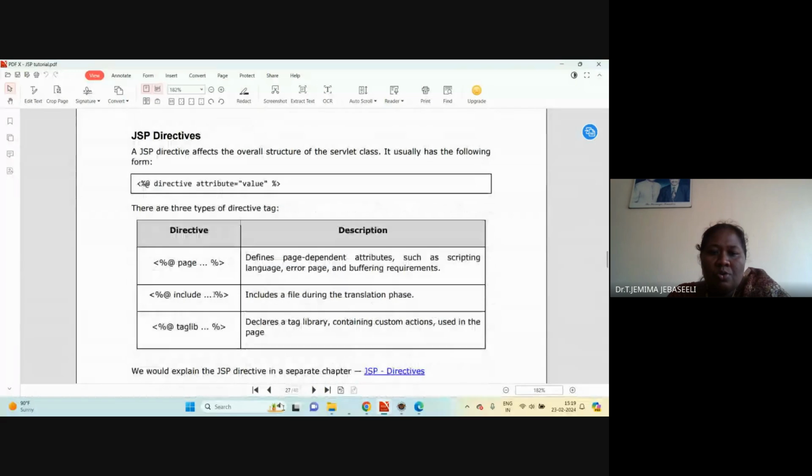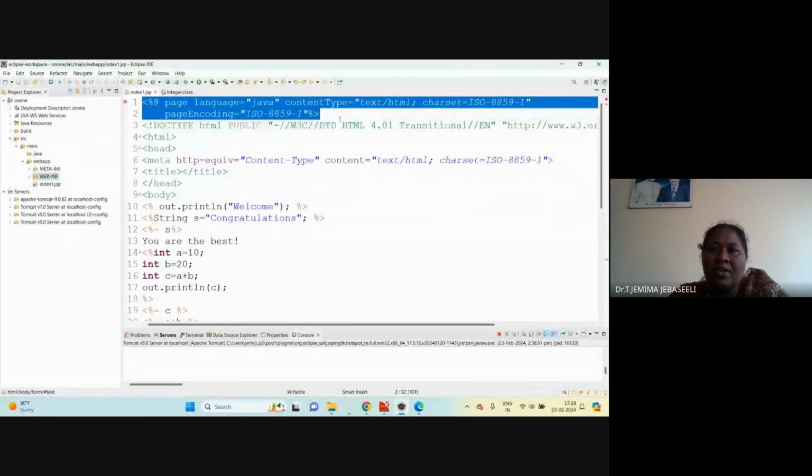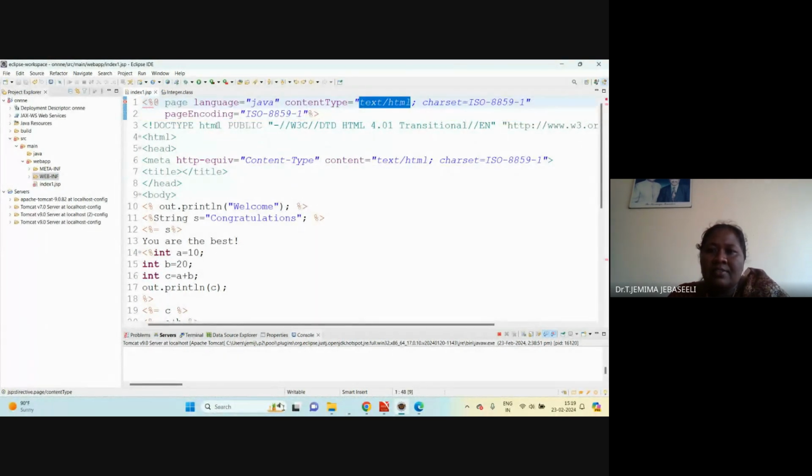Next, you should know about the percentage at symbol, the directive attributes. So what directives are there? There are three directives. The page directive, for example, in this application this line of code is generated automatically because we have created it. The content of this particular page is text, or it may be HTML, and it is following the language Java.